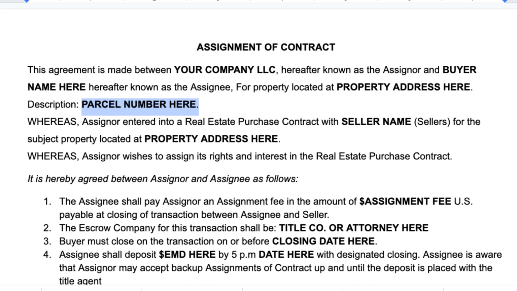Okay. And then it goes on to say, whereas assignor entered into a real estate purchase contract with the seller name. So this is the person that you're buying the property from. So whoever you sign the agreement with on a purchase and sale agreement, their name is going to go here. And it says sellers for the subject property located at, again, entering the property address here. Okay.